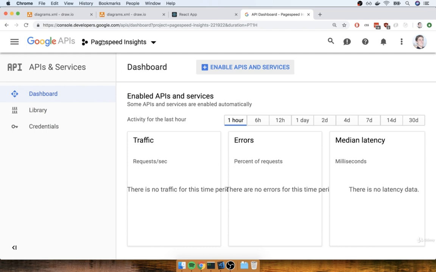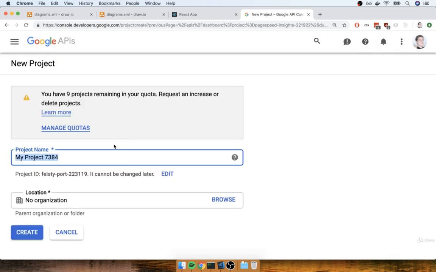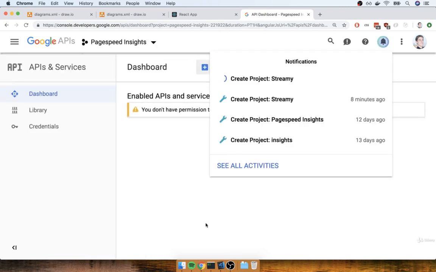So we're going to find the project dropdown up here at the top left-hand side and then click on it. Once we have this dropdown open or this pop-up open, I'll then click on New Project up here at the top right. We then get asked to enter in a project name, and so I'm going to use a project name of simply Streamy. And then I'll click on Create.